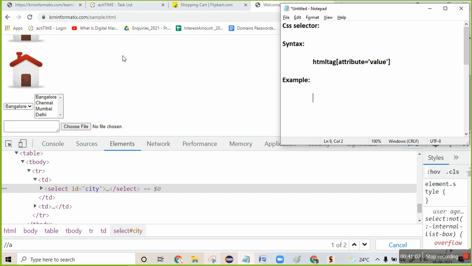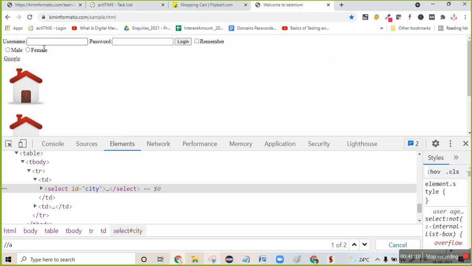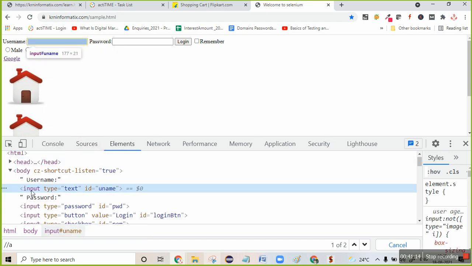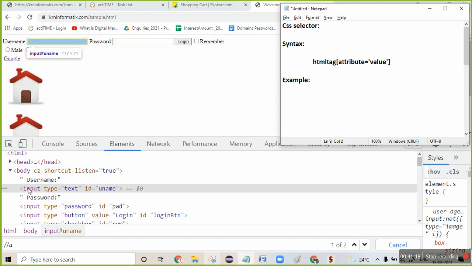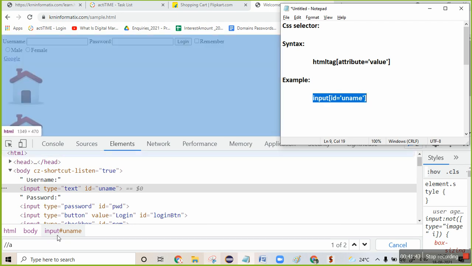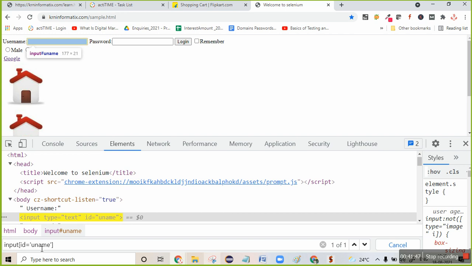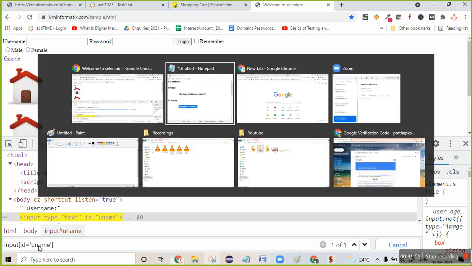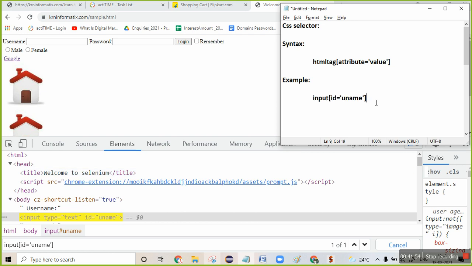Now, I want to identify the CSS selector for this username text box. How to identify it? Right click, inspect. Then tell me: input, open brace, type equal to text. If I give that, it will identify all the text boxes, but I don't want all the text boxes. I can give ID equal to uname in that case. Copy this, paste it. Done. Take this down: input, open brace, ID equal to uname.